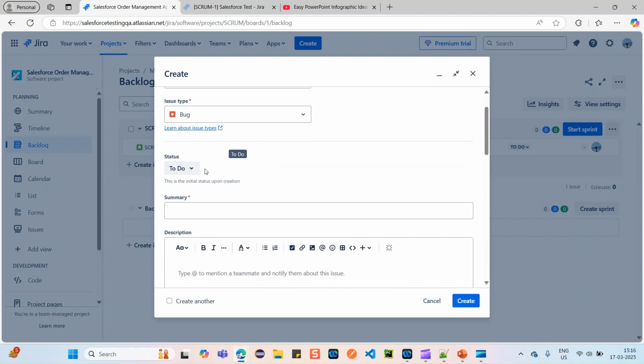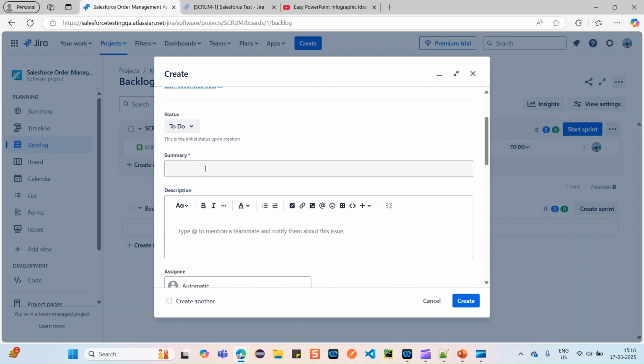The next thing is status. By default the status would be To Do, because you are just creating this defect, so just leave it. The next thing is summary. The summary should be very short, and whoever opens this defect needs to clearly understand what exactly the defect is.